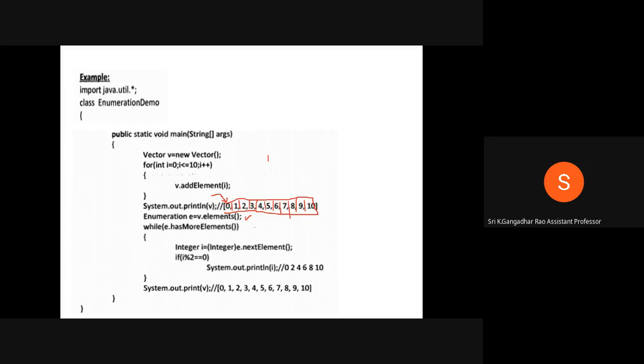Okay, now I have taken this element. Now what is this I value? Here you see the next element is taken. Whatever you are storing is going to be an object here, right? When I say E dot next element, it is going to return the object. Remember, the return type of this is going to be object. Now I want to get the integer object. That's why I am typecasting it once again.